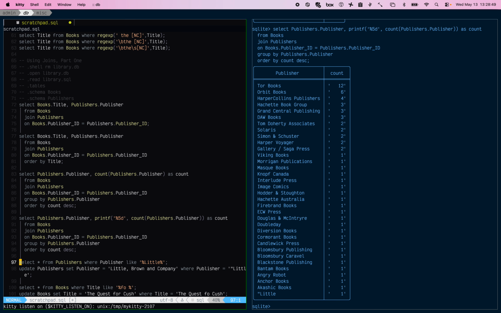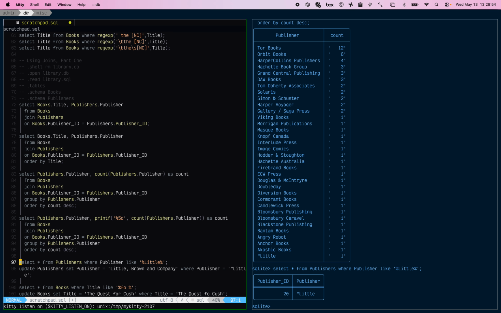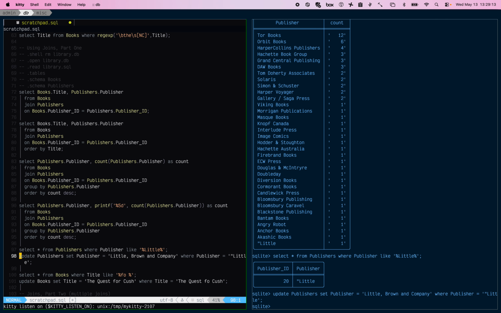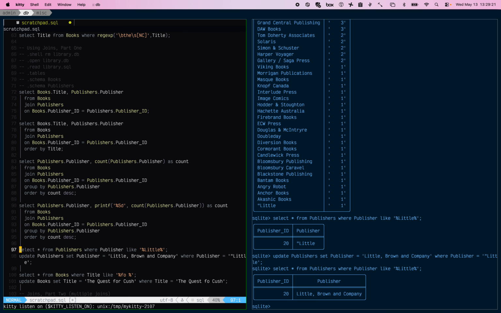I'm going to do this in 2 phases. I'm first going to just do this one. And you can see that one accidentally has a quote mark in the name. So I'm going to update publishers and change it so that it doesn't have a quote mark in the name. And now if I do this first query again, I get this.